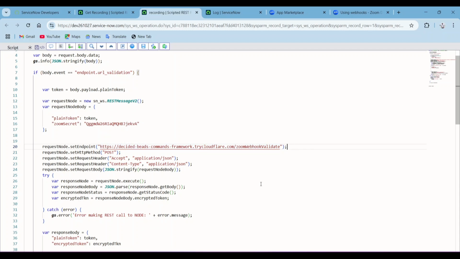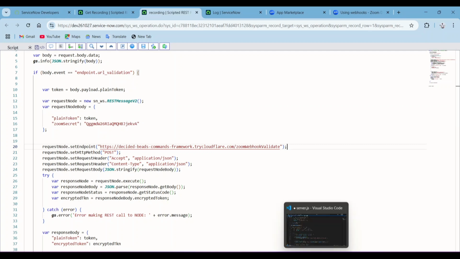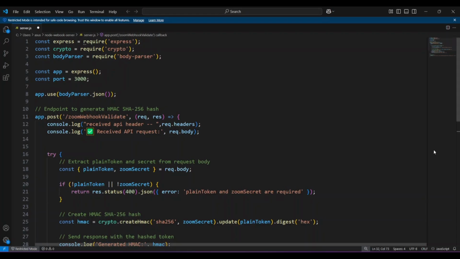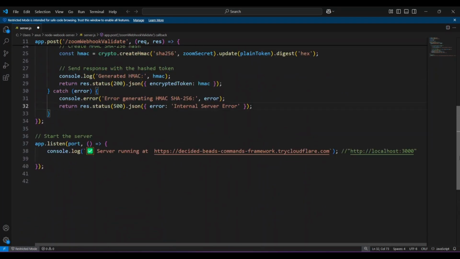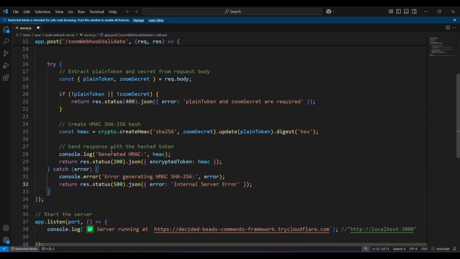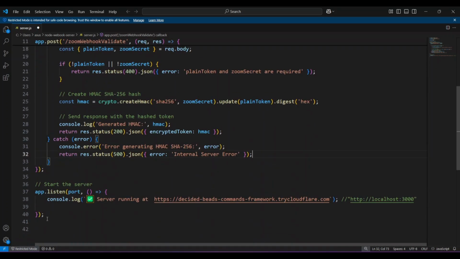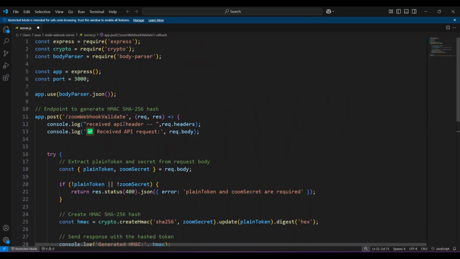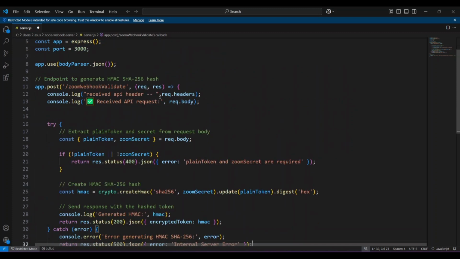I will just go to my JavaScript code. I have written the application in VS Code. You can use any other IDE as per your preference. This is the code, and I will also attach this code in the description so that you can refer to it.